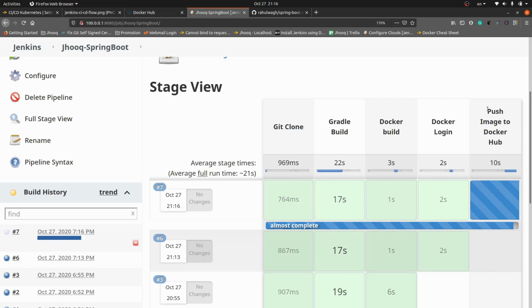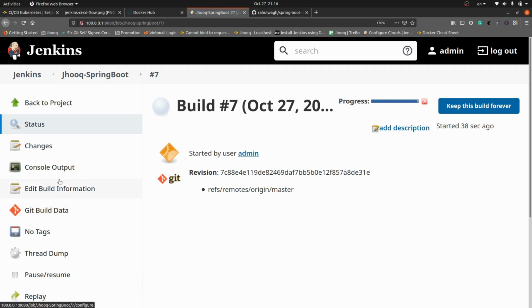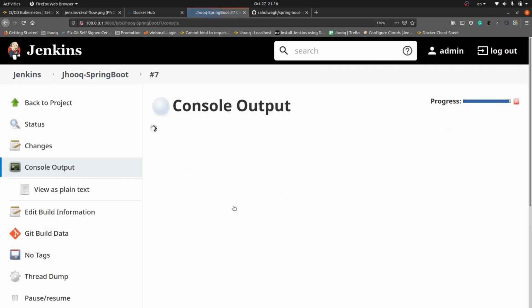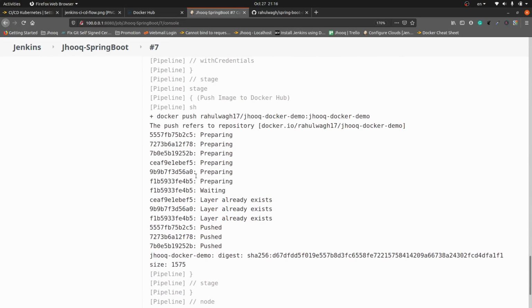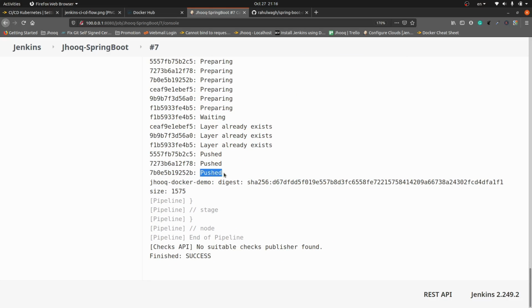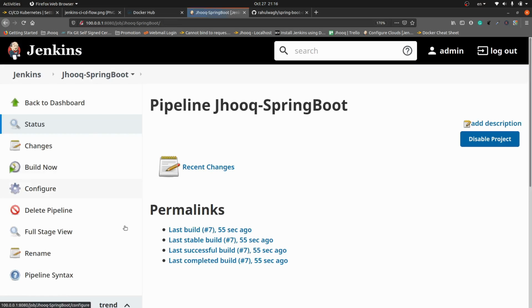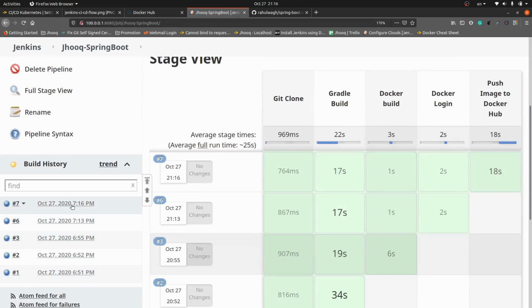As you can see, this is our push image. So here our Jenkins is pushing our image to the Docker Hub. And if you go to the console output, then you should see something. Yeah, Docker push to this Docker Hub repository, and it has already pushed all our images, and that is success. So go back to the status where we can see, yeah, everything is green, and now our push image to Docker Hub has been successful.